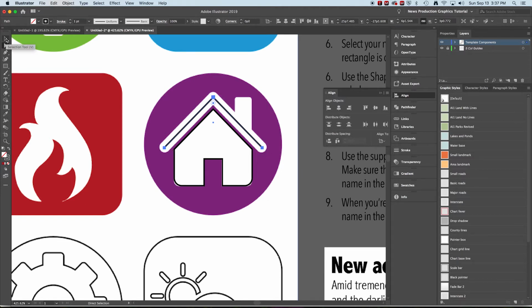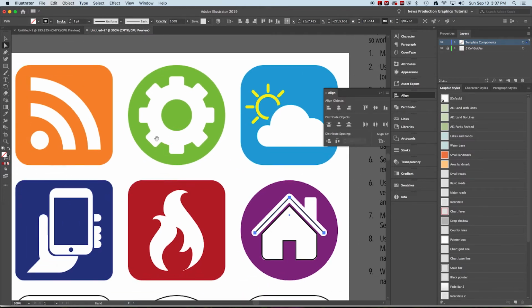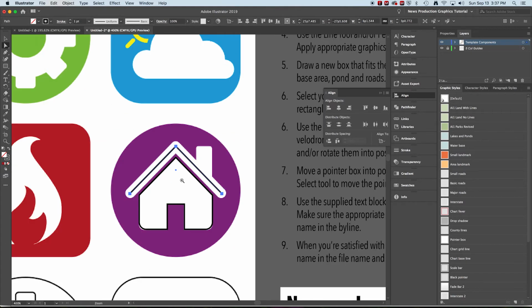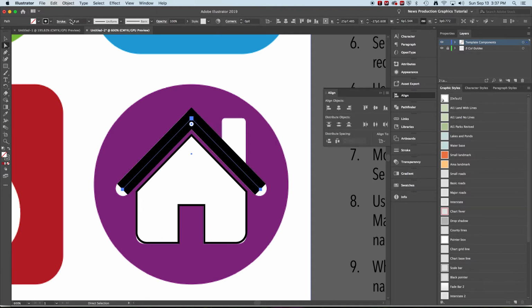And then sort of like we did in the icon above here and in this icon over here, we're going to make that line thick to the point where it matches up with the thickness of that roof. So I'm just going to go up here and make that stroke bigger until it's just about the right size. And it looks like it is at 8 points.